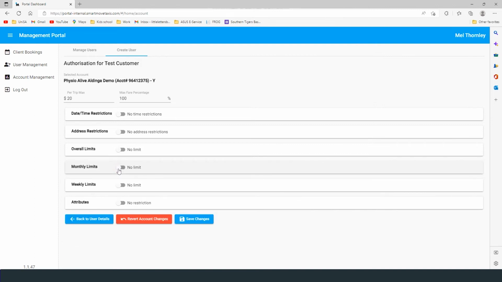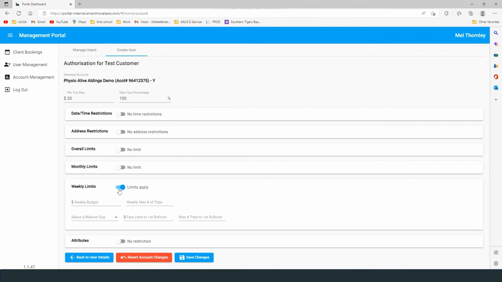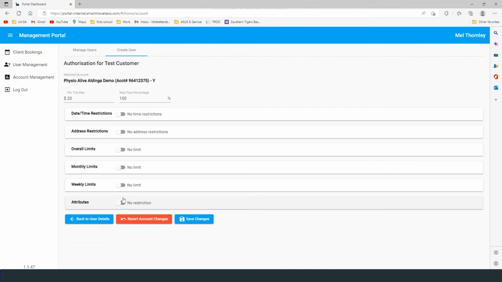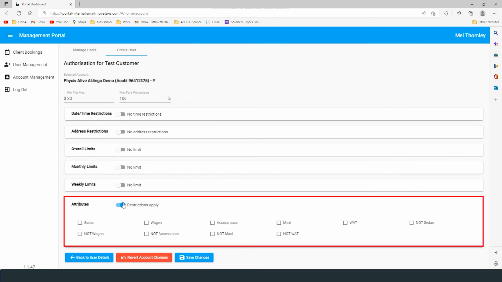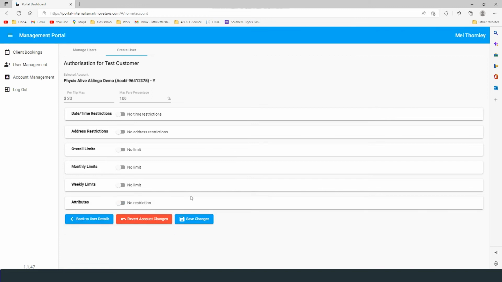Weekly limits. This allows you to set a weekly budget or a weekly number of trips. You are once again able to choose the weekly rollover day and set limits according to this day. Attributes. The attributes rule enables you to select the type of car you require. For example, if you require a wheelchair-enabled car, you would select that in this section. Once this has been done, select Save.